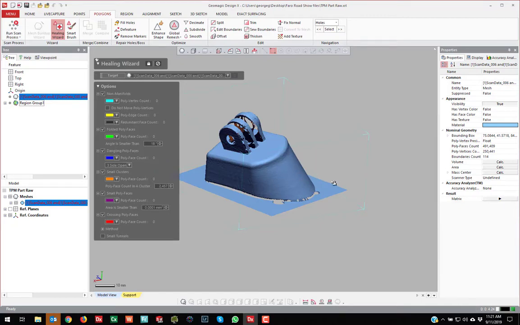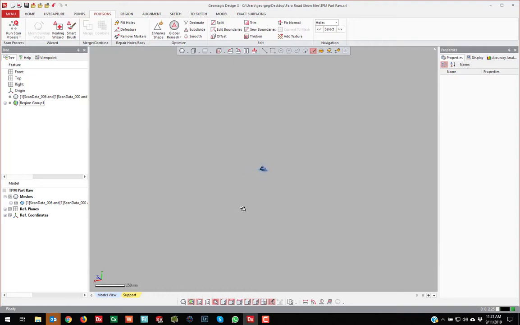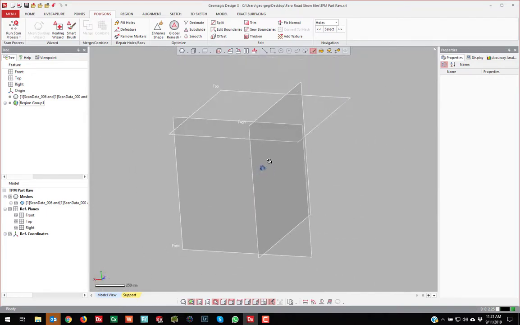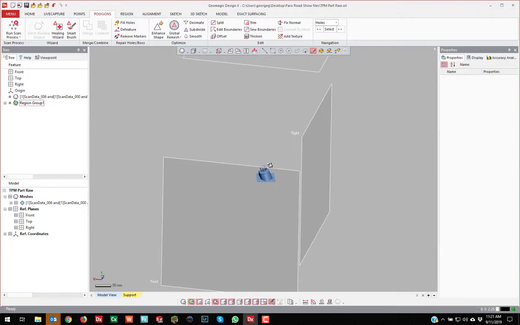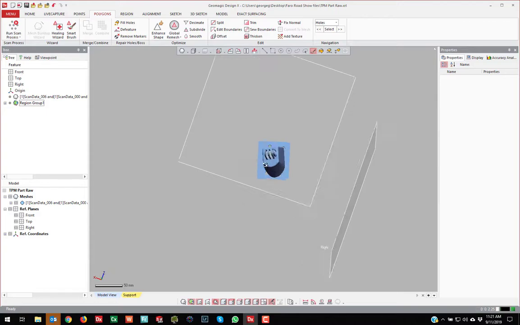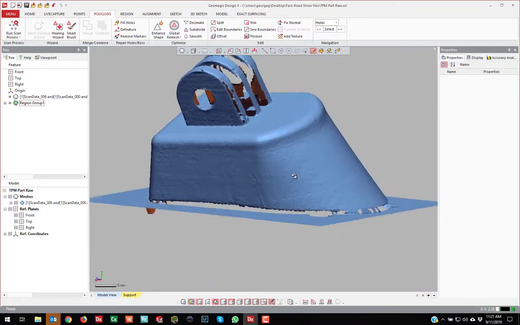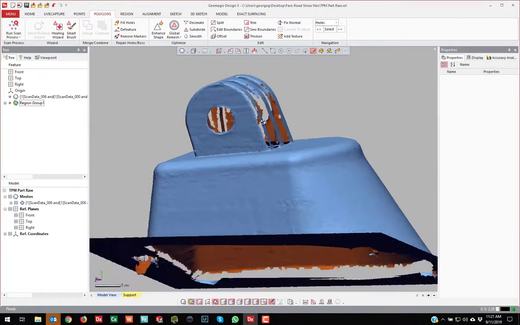So that just makes it a lot easier to work with. Now, after I finish this, you'll notice that if I turn on the reference planes for the entire world here, the part is kind of floating off in space, right? It's not aligned to the CAD coordinate system. If you want to model this, it's a lot easier if it's aligned to the CAD coordinate system first, right?